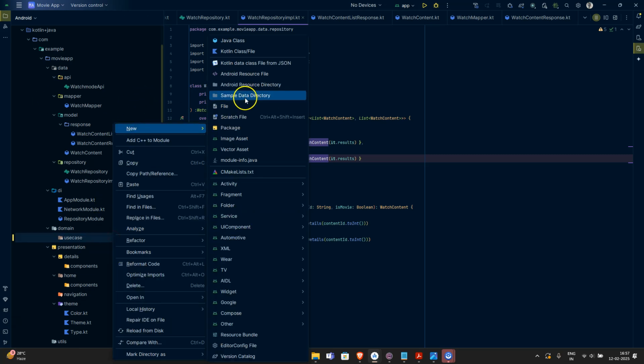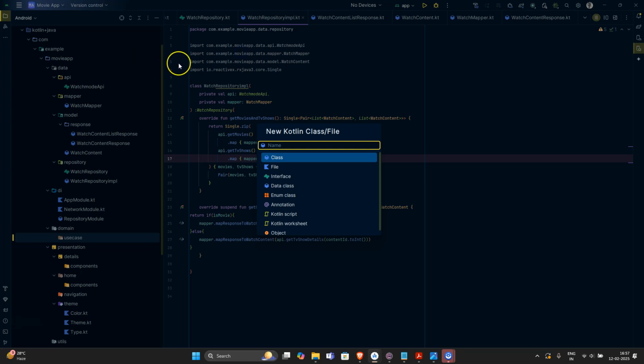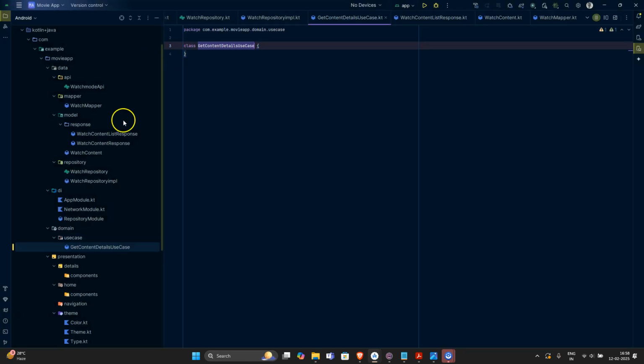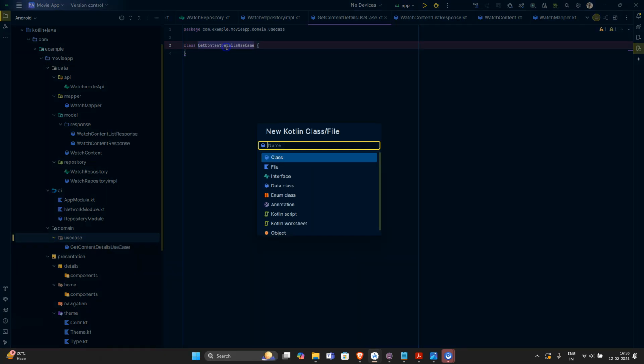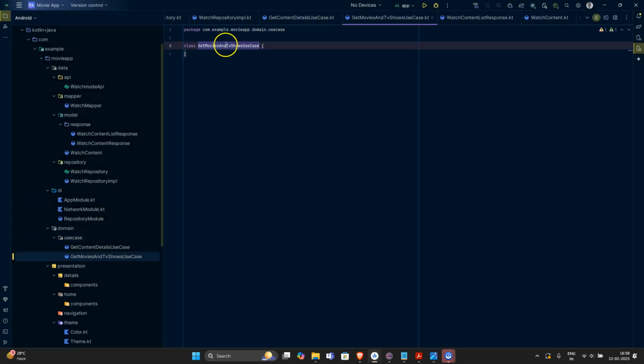Now let's create a class file. The first one shall be get content detail use case. This is get content details use case, and the other one which we need is get movies and TV shows use case. So this thing is completed now.